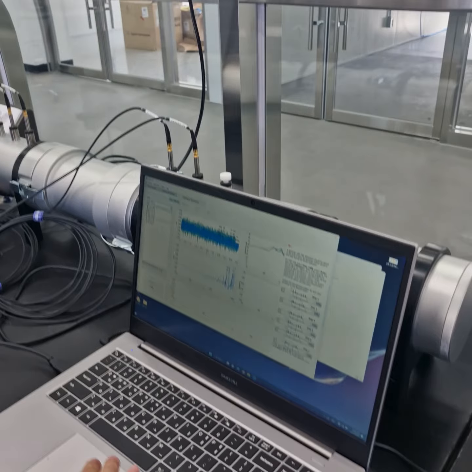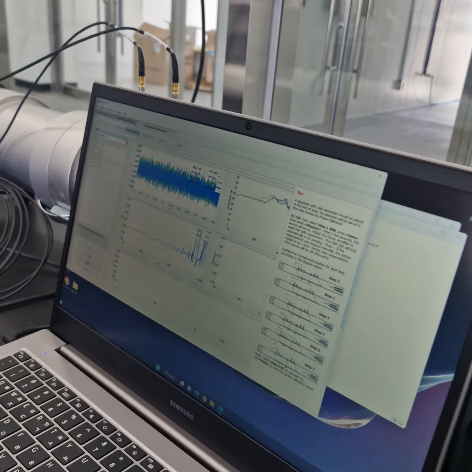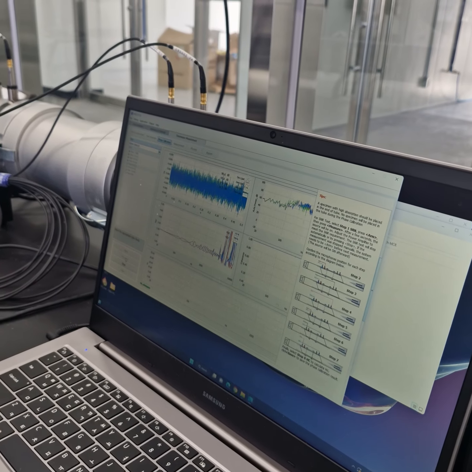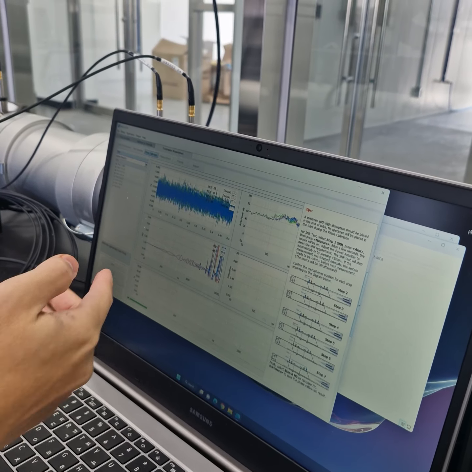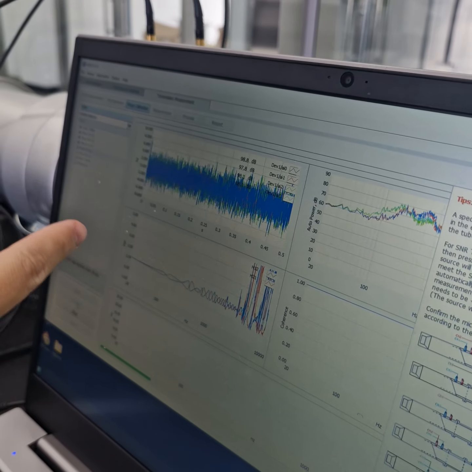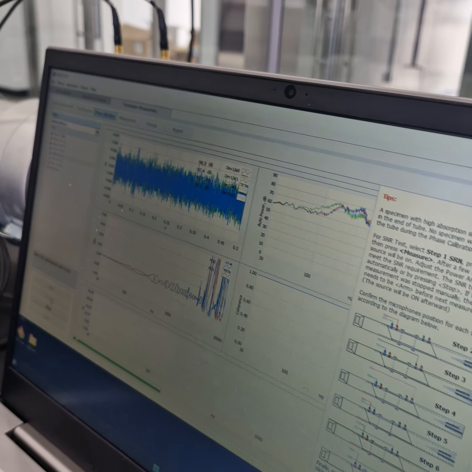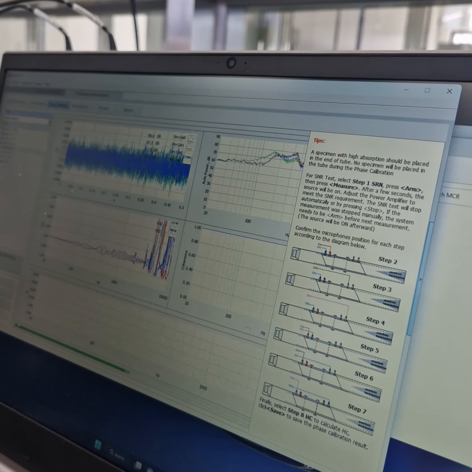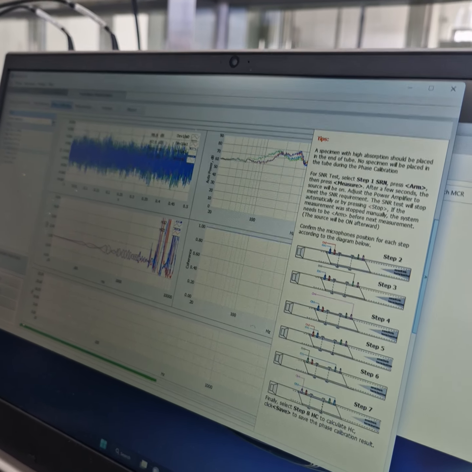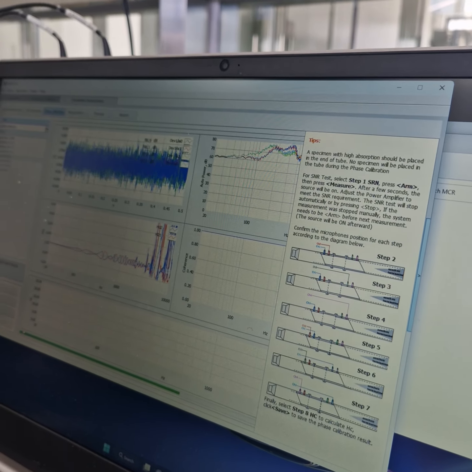Okay. Then you start measuring. And if you want to make sure your data is correct, the FRF should be the opposite of the H12 one. Red one, blue one, should be opposite. Yes. Okay.